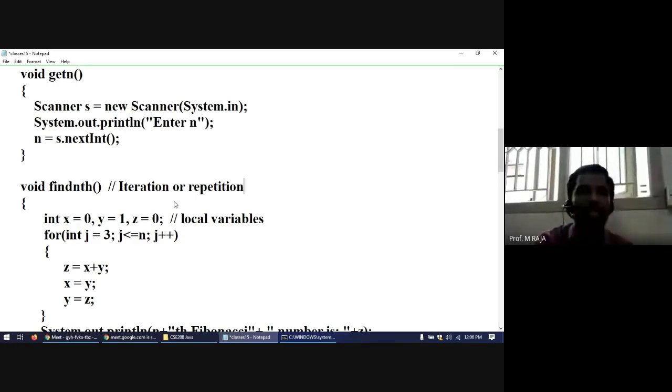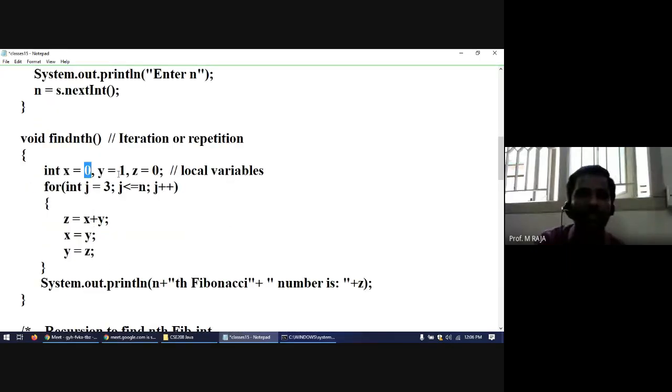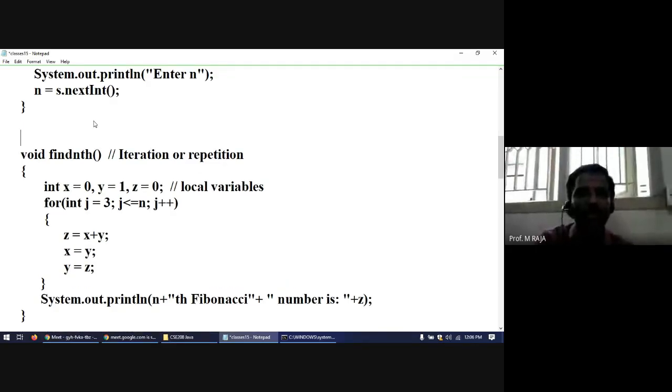Iteration or repetition. Assuming that x is equal to 0, y is equal to 1. These two are the first two Fibonacci numbers. The first number is assumed to be 0. The next number is assumed to be 1. Then the third number is obtained by adding the previous two numbers, 0 and 1. Then the next number is obtained by adding the previous two numbers.